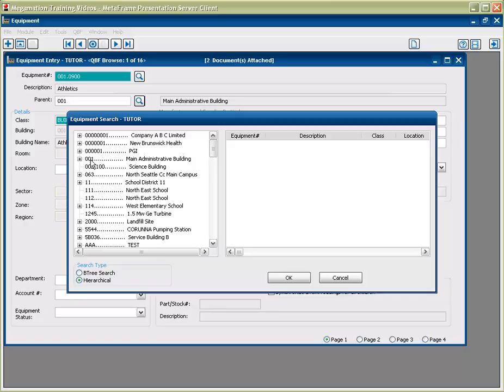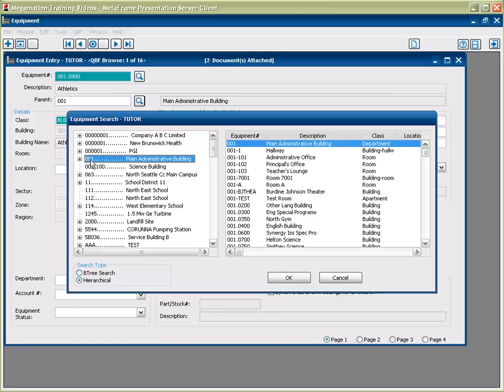So let's say it's the main administrative building. When we select it, underneath it shows us a bunch of other equipment in the hierarchy. This is based on the parent-child relationship that we are noticing up here. For example, equipment number 001.0900 has a parent, and that's 001. And we can check that here too when we are clicking on 001, which is the main administrative building.